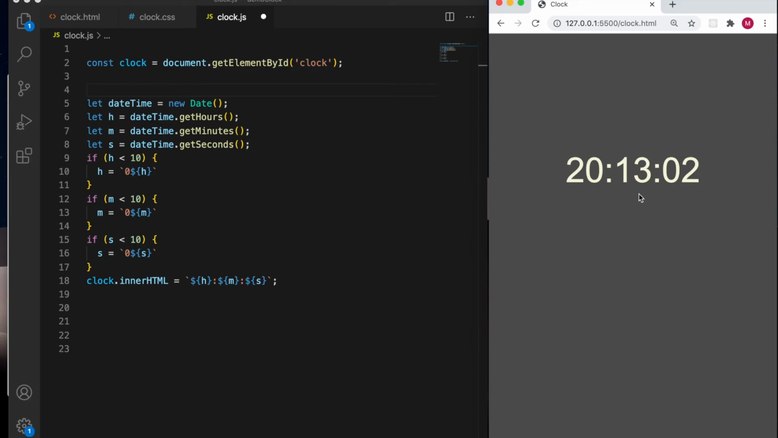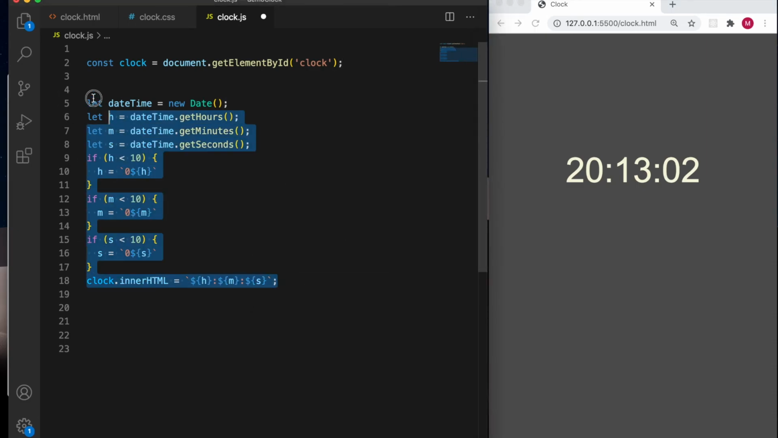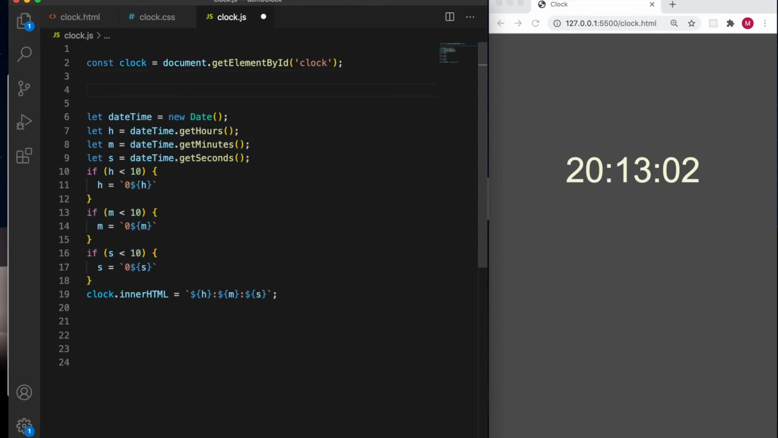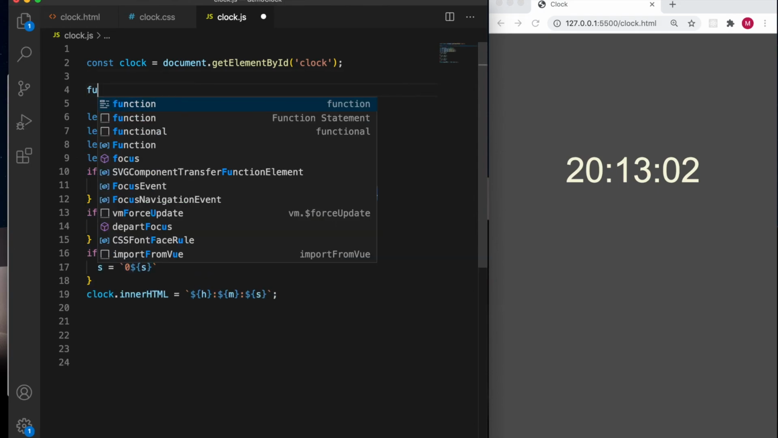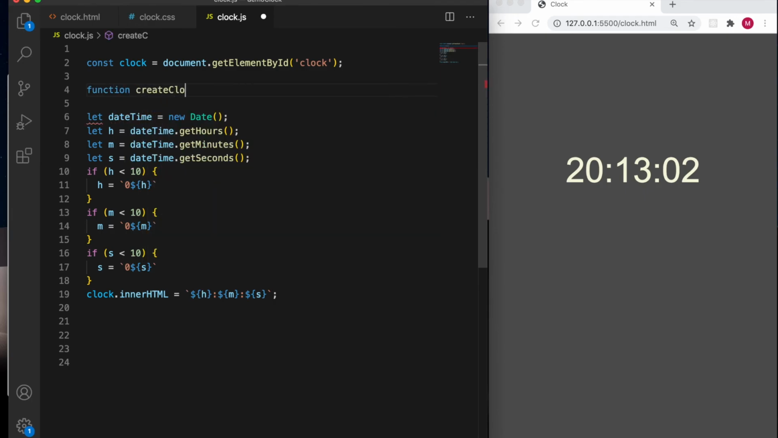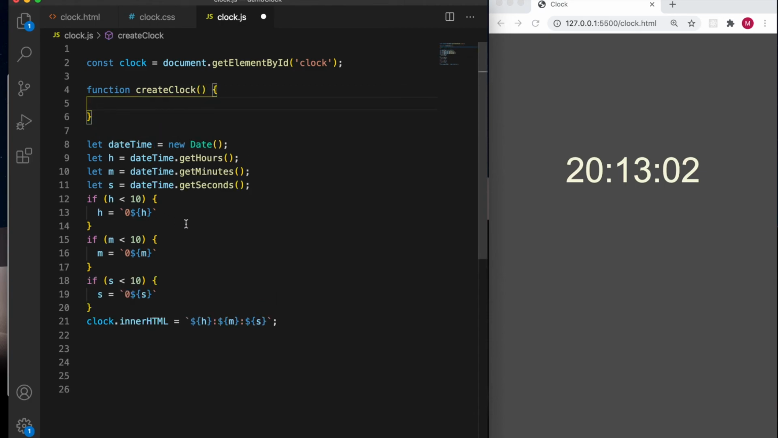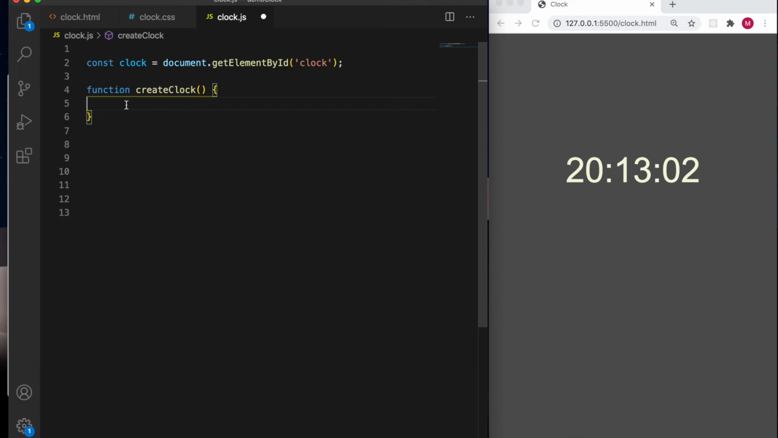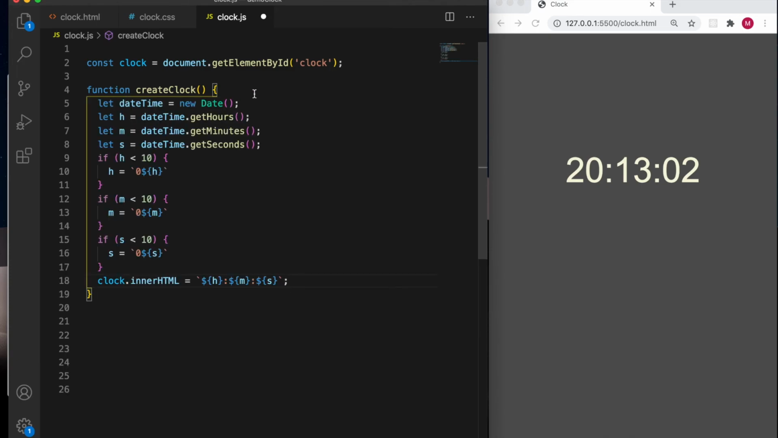So what we need to do is create a set interval. But initially, all this code here is going to go into a function, so we can call that function every second. So let's create a function. I'm going to call it createClock. Indeed, why not? Because that's what we're going to do. createClock. And I'm going to copy everything, or cut it indeed, and paste it within the function.